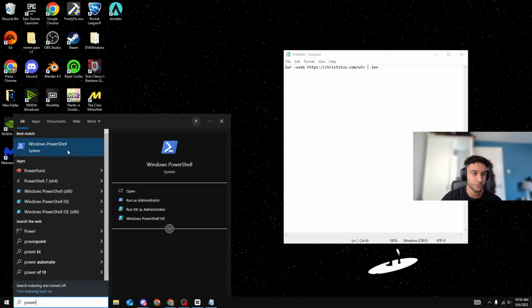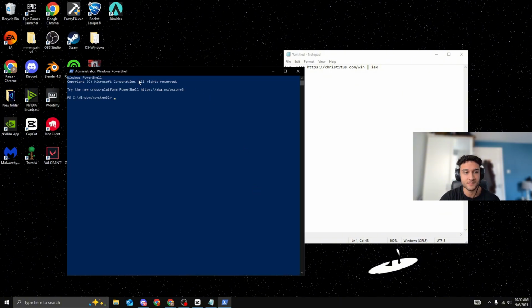So search PowerShell, just like so, run as administrator, click onto yes, just like so. Once it's admin on the top left, that's perfectly fine.